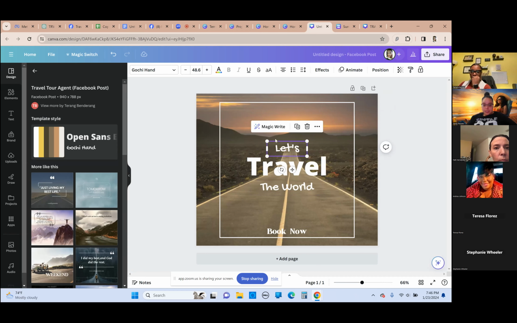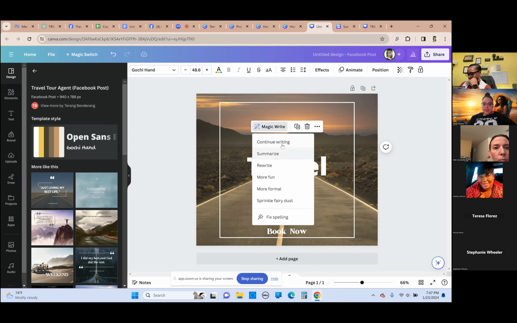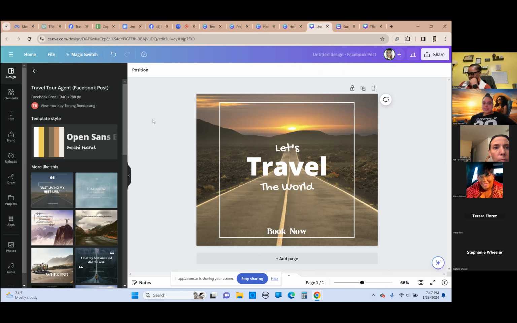So you see how I clicked over here and it says Magic Write? You can also click Magic Write and ask the questions and it'll also populate on here as well, how we did before.